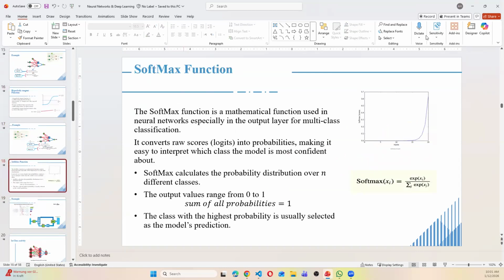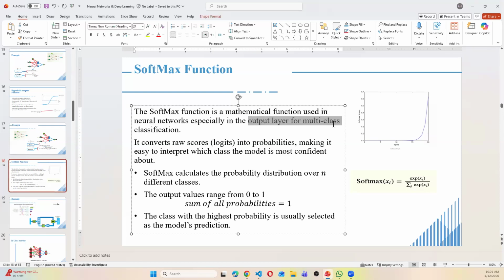Then we have another function, softmax. Now there is a question: if there are multiple features, like multiple outputs, how should I do it? There the softmax function comes in. It is a mathematical function used in neural networks, especially in output layers for multiclass classification. If you have multiple of something, you will use this softmax function. It converts raw scores, logits, into probabilities, making it easier to interpret which class the model is most confident about.